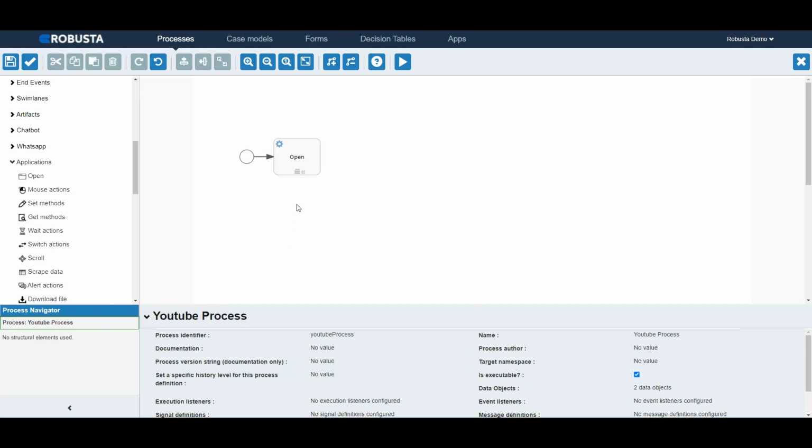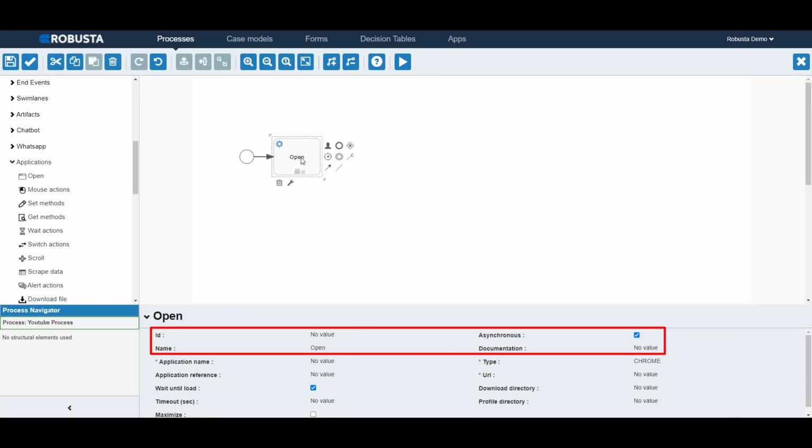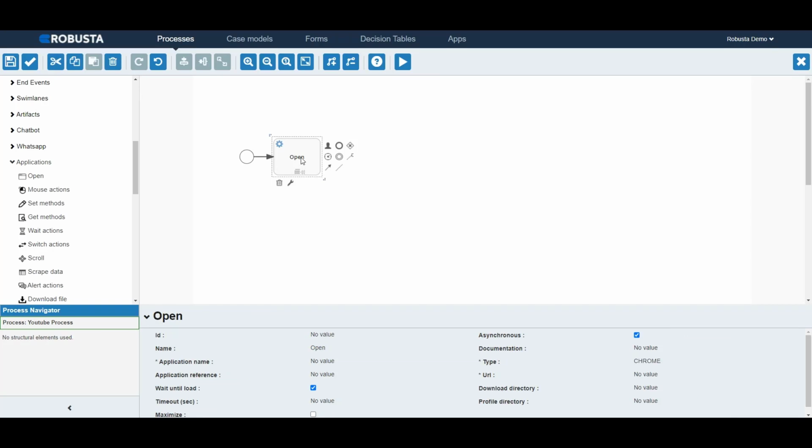The first four of the parameters we see when the open activity is selected are common to all activities. Of these, we only edit the name and documentation fields. We leave the id and asynchronous fields as defaults. In the name field, let's write the name of the website that will be opened after the default open value to explain what is done in this step.